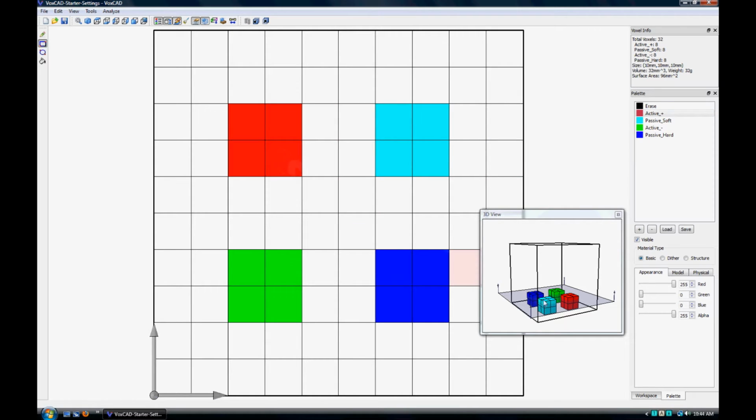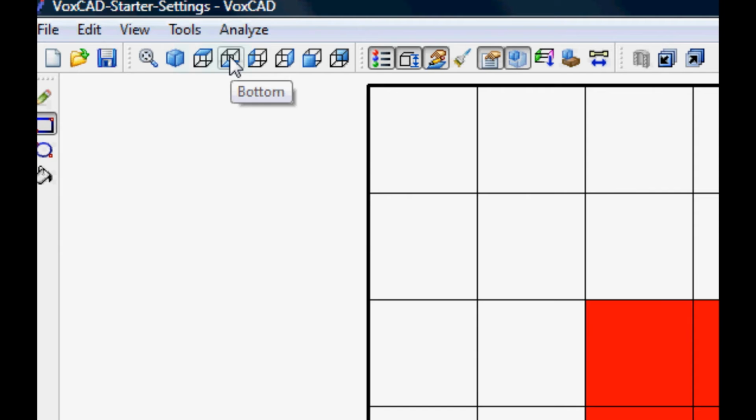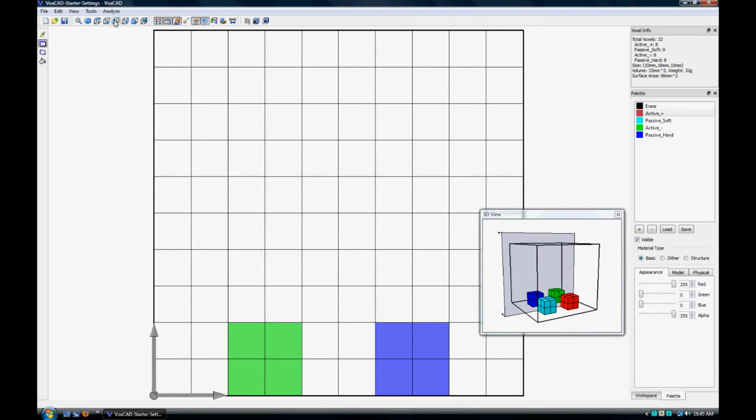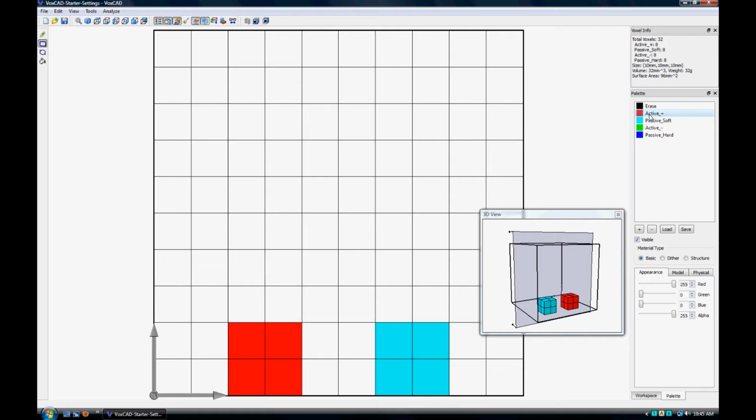Now, if you'd like to draw on a different plane or view your three-dimensional model from a different angle, you can do that by going up to the top toolbar and clicking on the different view buttons that will allow you to view the model from a different direction, and then you can also use the layer forward and back buttons to scroll through this model just like you could before, and then you can draw in a different plane.